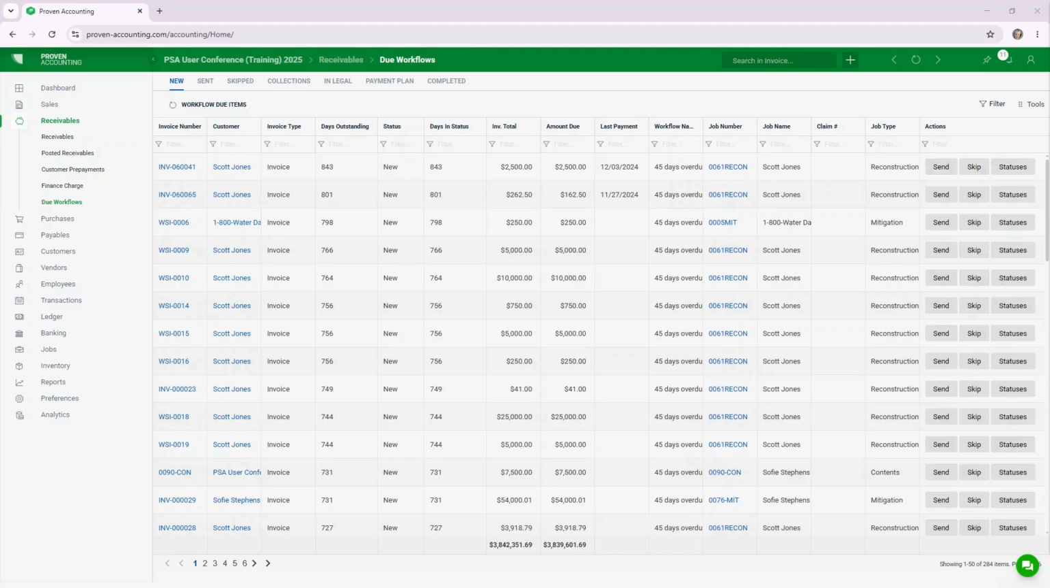If you're using the auto send, much of this process becomes automated. Workflows configured with auto send are processed automatically each day at 10 a.m. based on your company's time zone. This helps ensure collection notices are sent consistently and on schedule without requiring manual intervention, allowing your team to focus on invoices that require additional attention.